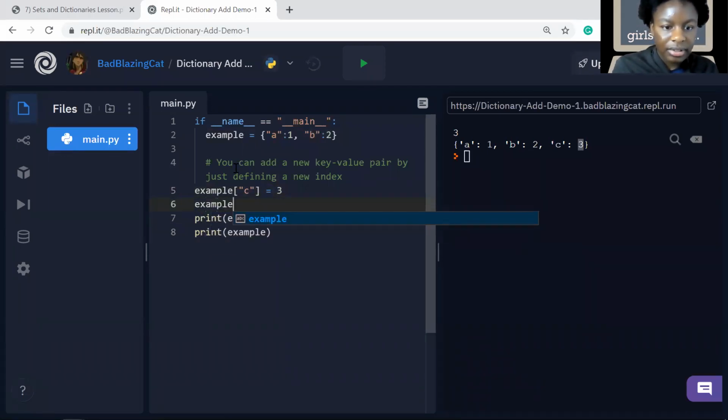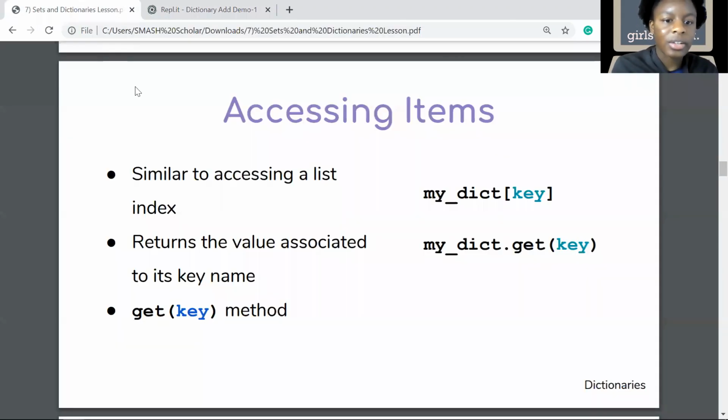So example.get C would return None if the key value pair doesn't exist, but this would return an error if we just try to access it. But for this type of syntax, we can automatically create key value pairs.